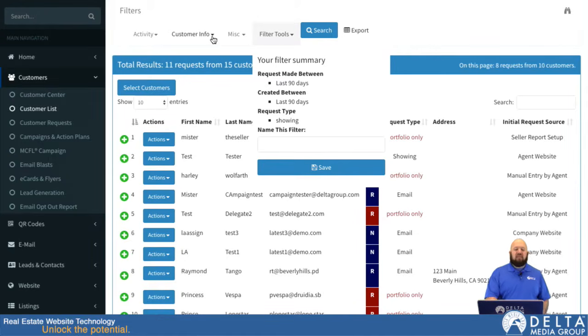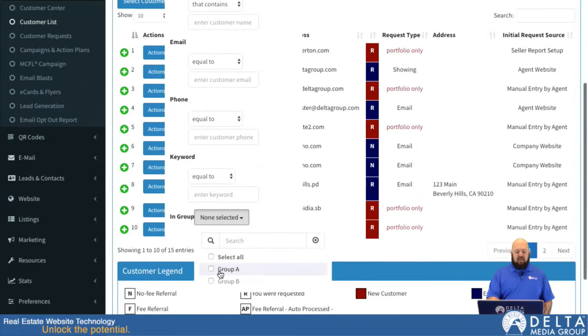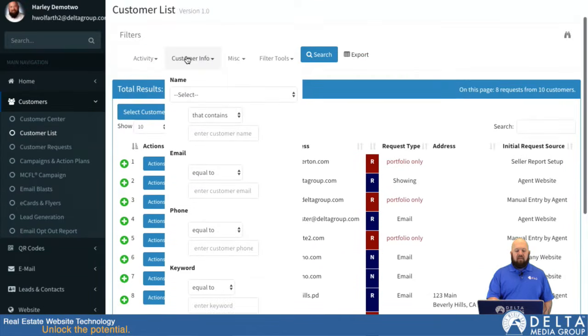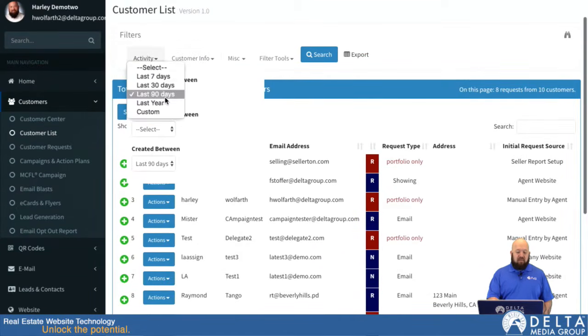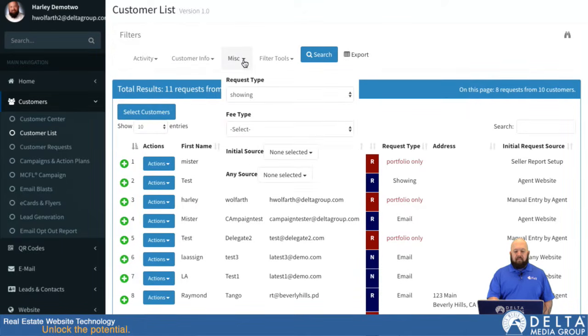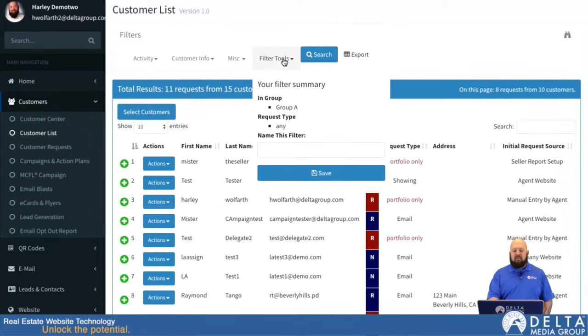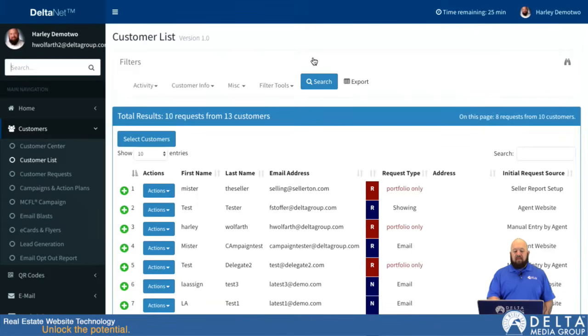All right, so let's run an actual search so we can see how this thing looks. So we'll go down here and we'll say in group, and I just want everybody in group A. I don't have a lot of customers in this account, so we don't have a ton to look at. And we'll clear out our filters here. And we'll clear out our request type filter. Now if I check my filter tools, I'm looking at group A and that's it. Click search. And there we go.